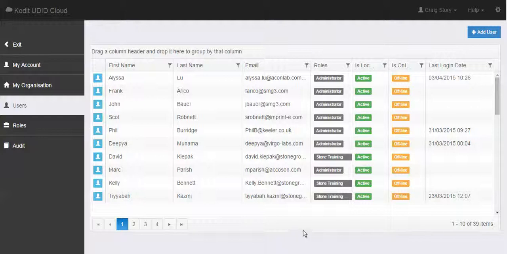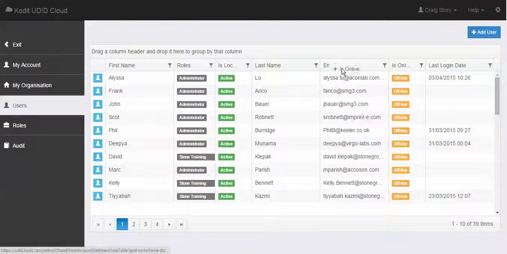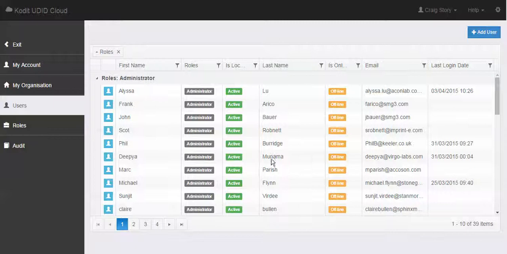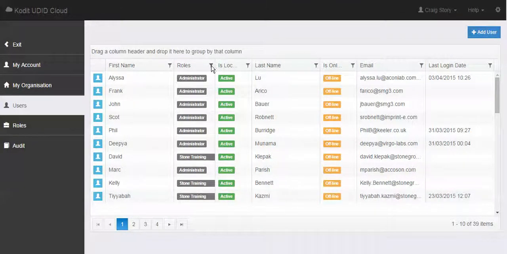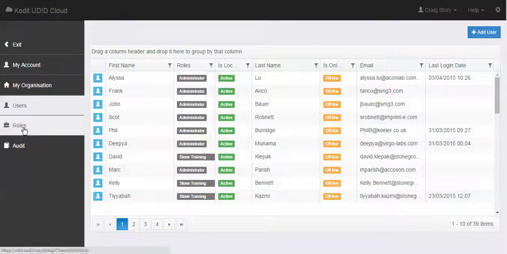Some functionality that you'll see here throughout the system, you can drag and drop over, you can create your own views. If you want to search by anything particular, you can move things up here. All the information will get grouped, and within each area you have the ability to apply filters or multiple filters to any of the data.